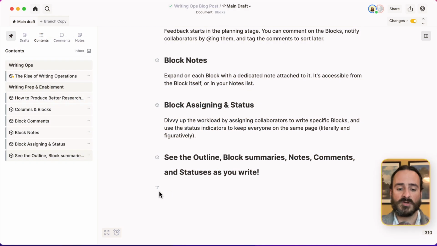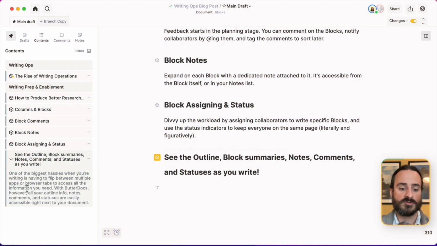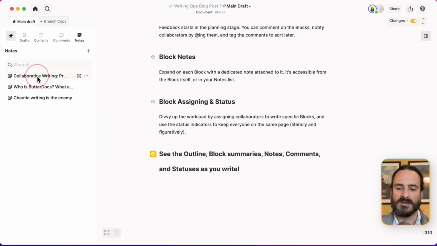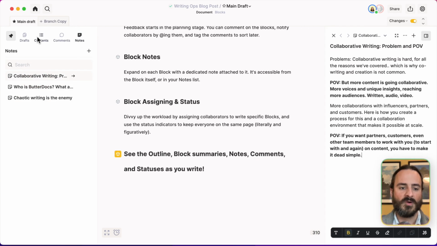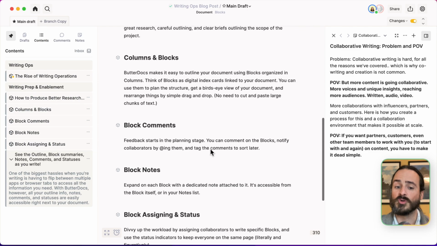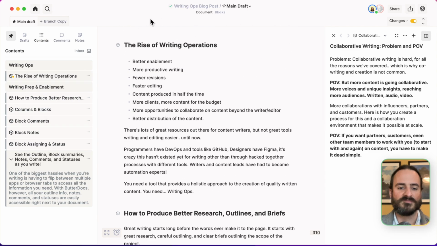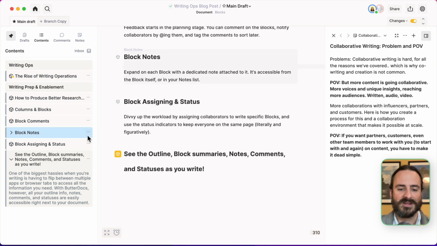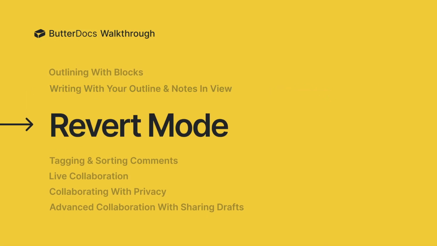And then let's say I'm gonna write this section here. I can open it here to see the description of what I was planning to write. And I can also open up my notes here on the right. So I can see both my outline and my notes, have them at hand. There's no need to scroll up and down your document or keep flipping through tabs to reference what I'm going to write. Everything's right here, saves a lot of time.